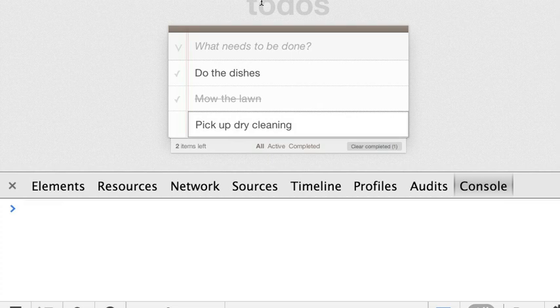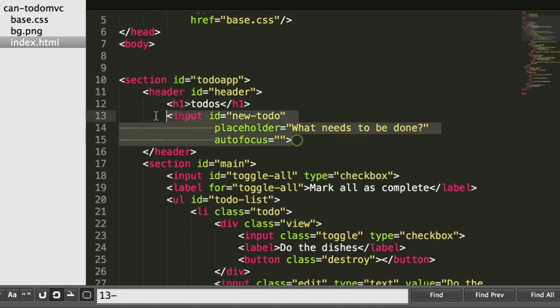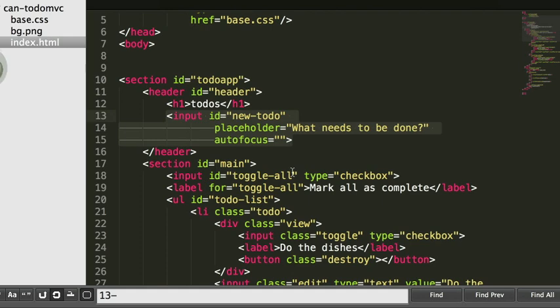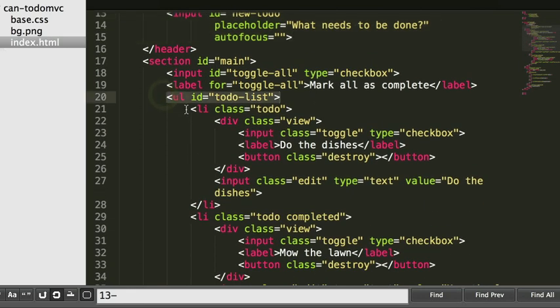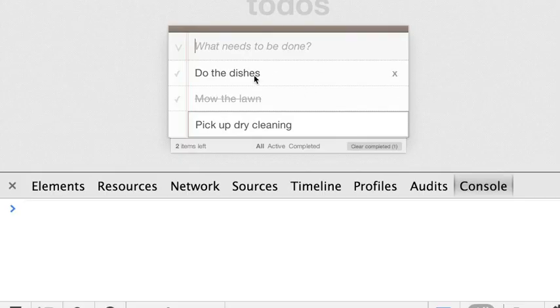I've been provided by some hypothetical designer a static HTML page that just has no JavaScript functionality hooked up. You can see that HTML page here. You'll see I have my H1 to-dos, an input that allows me to create to-dos, which is this input here, a list of to-dos, and each to-do is an LI. And you'll notice that the designer has a completed class on this LI, which is why it's marked as completed, and an editing class on this LI, which is the editing state.